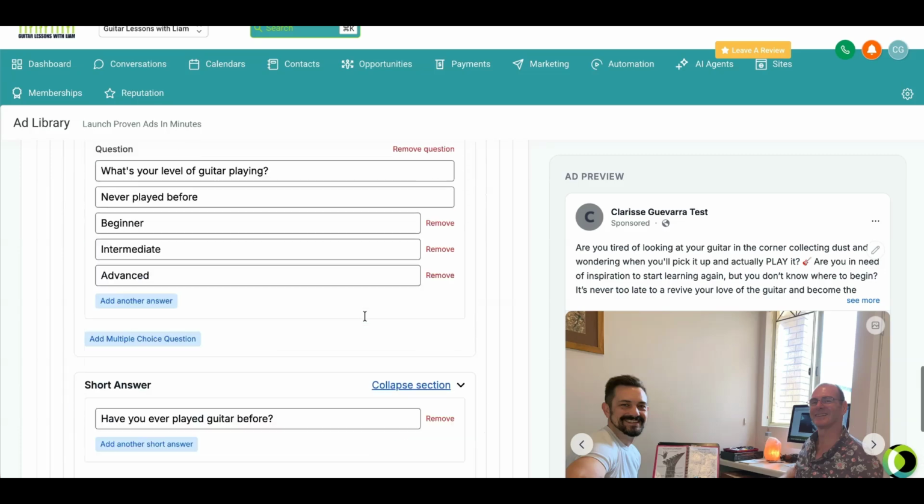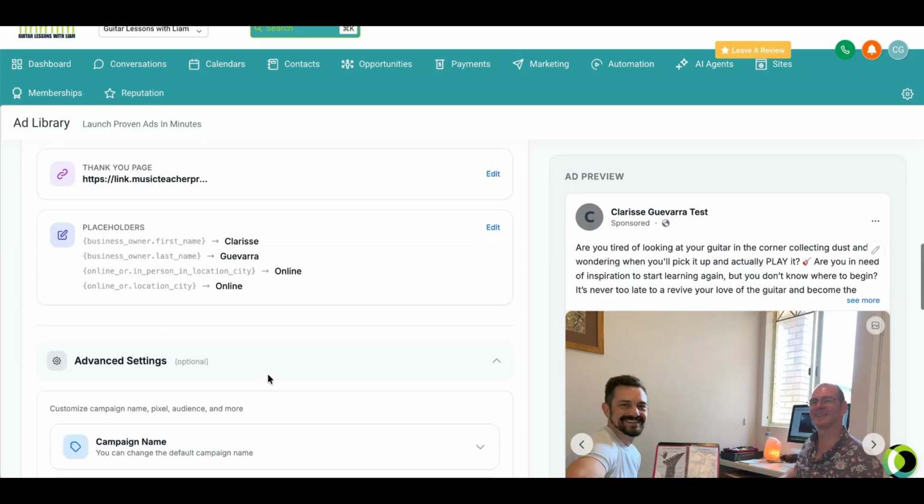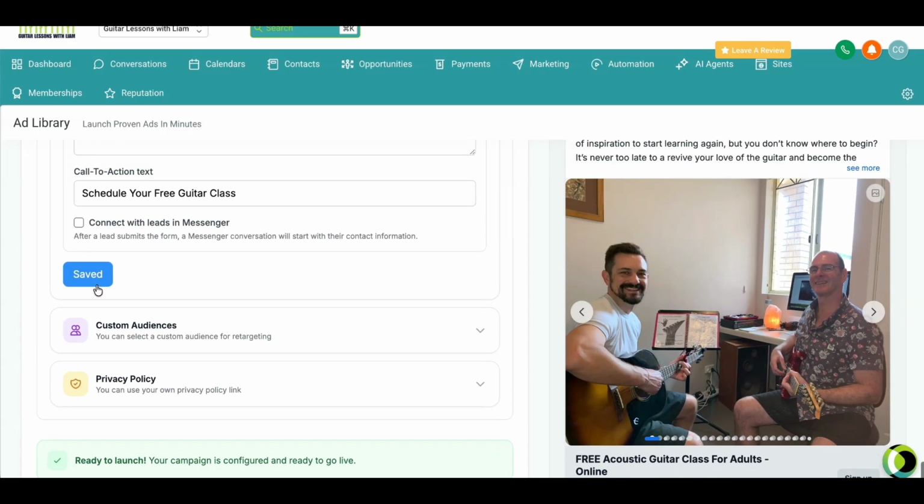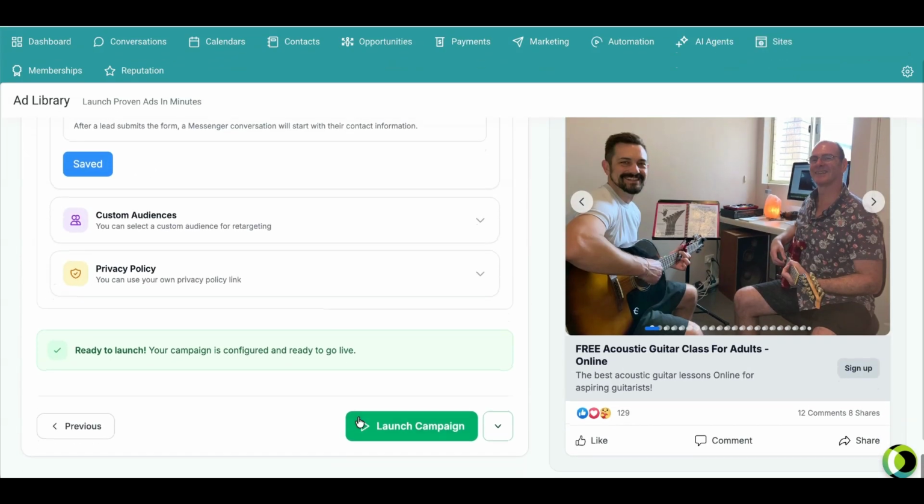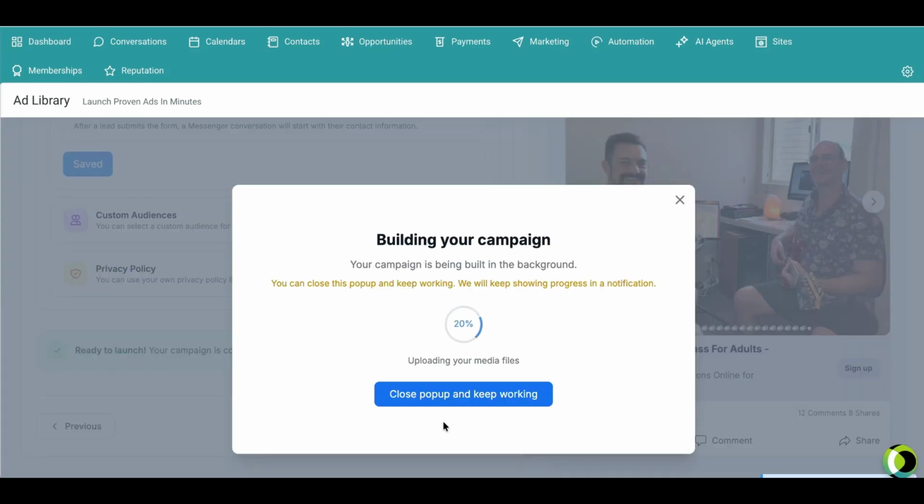Once you're happy with your custom lead form, what you want to do is click save lead form. Let's just double check once again that it is saved. You want to ensure that it says here that it is now saved. And from there, you can go ahead and directly just launch your campaign as normal. We'll just wait for this to be launched before we proceed with the next step.